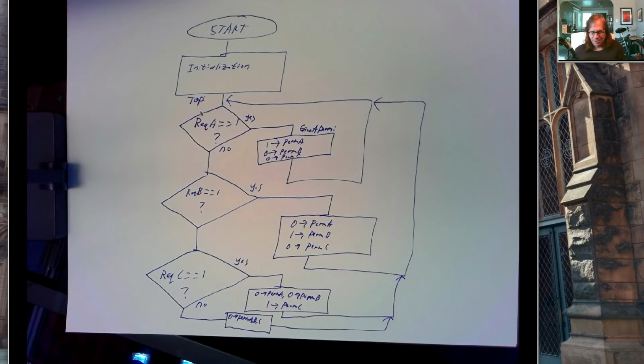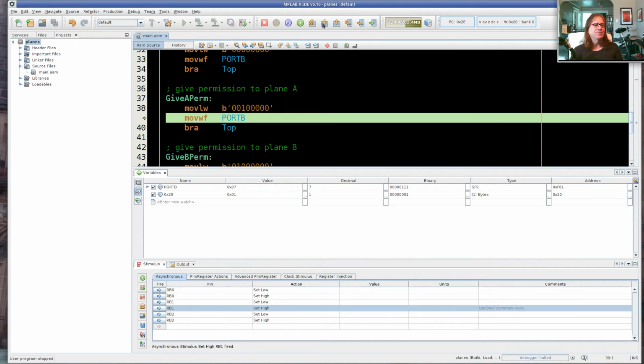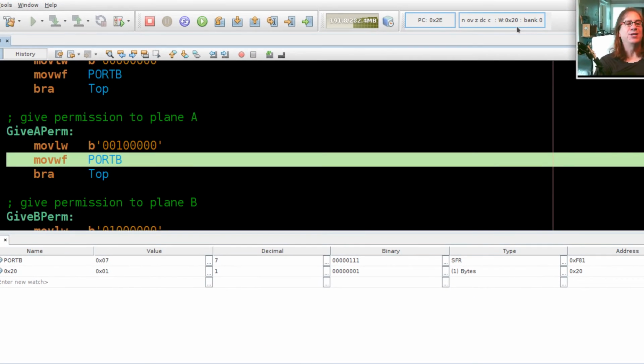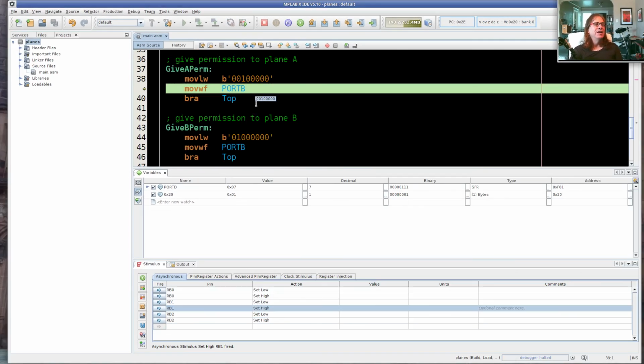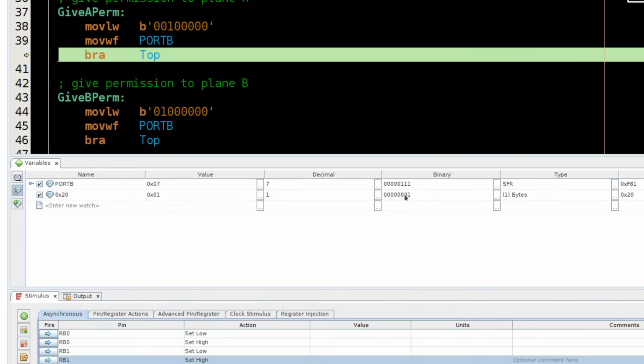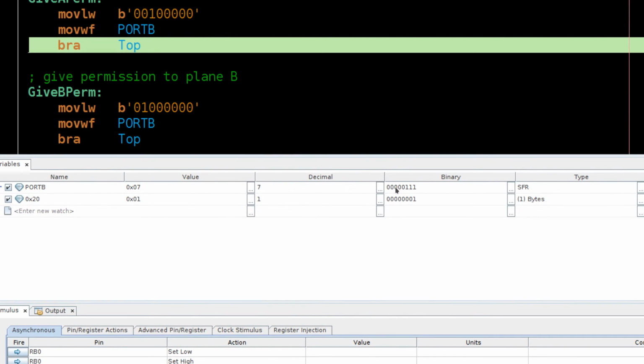Alright, well, we're already in the middle of a test, so we're giving A permission. Let's go ahead and try that. So we'll move this bit pattern into W and we'll move that into port B. Let's watch what happens. So W changed to 20 hex, which is the correct value, and then we move that into port B, and guess what though? Port B did not change. These upper 3 bits are all 0.